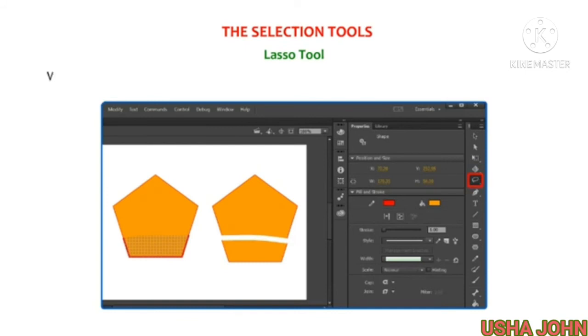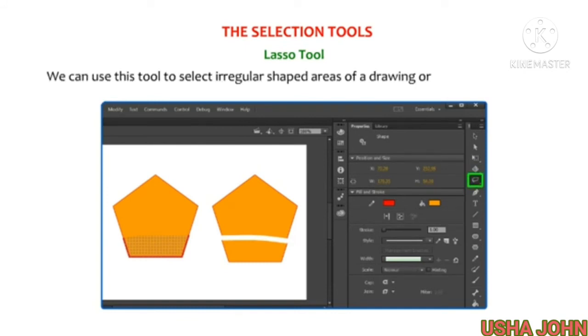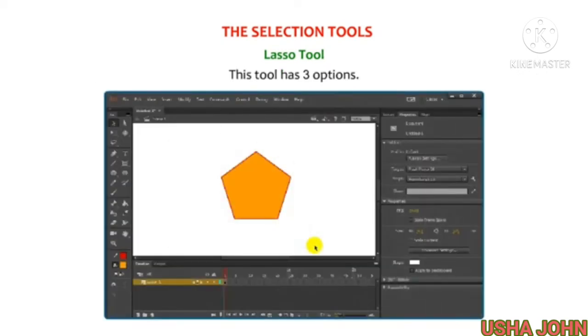This is a freehand selection tool. We can use this tool to select irregular shaped areas of a drawing or a part of an object. This tool has 3 options.